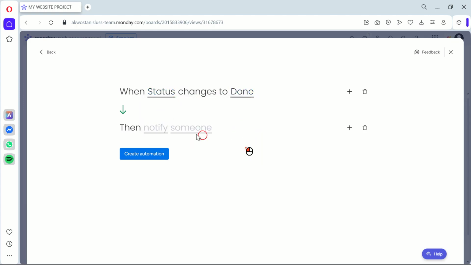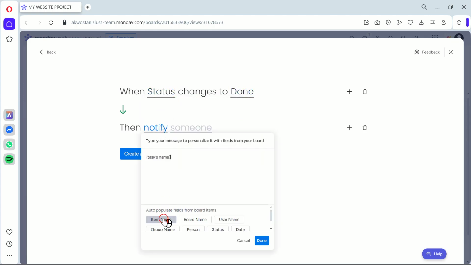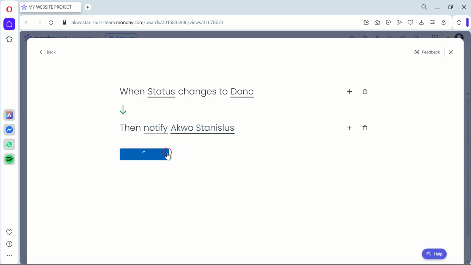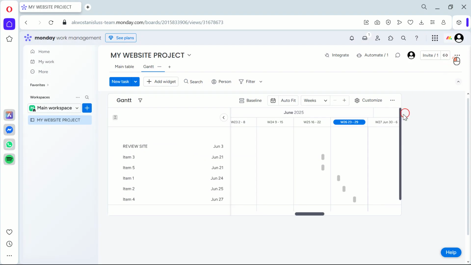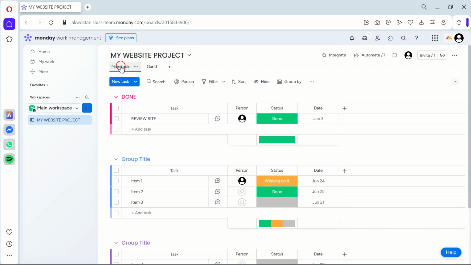You just have to create a board, add and group tasks, use the Gantt chart for visual timeline, and set up automations for efficiency. This will take your project management to a whole new level, ensuring everything is organized, on track, and automated. That's all for today, and remember, practice makes perfect.